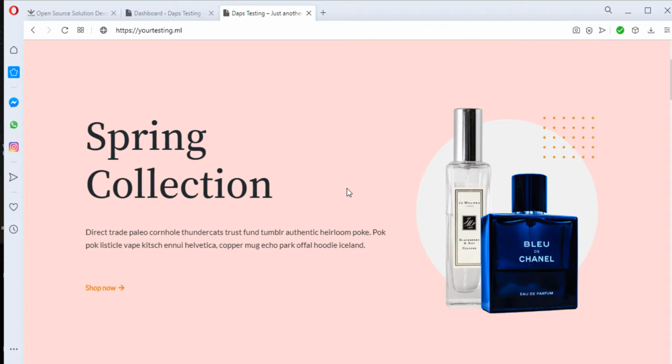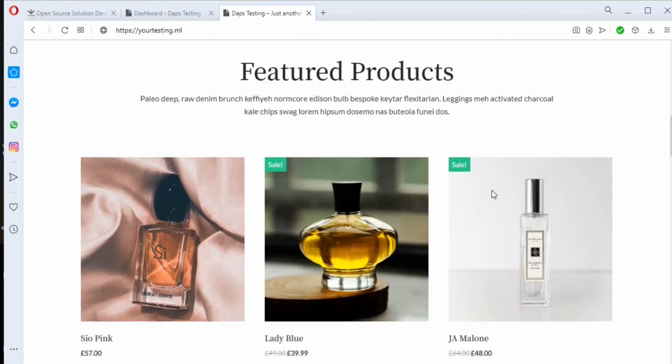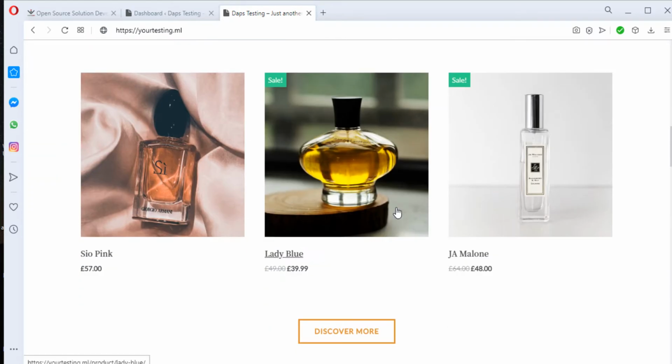So let's say, for example, I have perfumes here and I want to encourage more sales on these perfumes. So I'll be showing you exactly how to get this done with a plugin called Custom Specific Pricing.